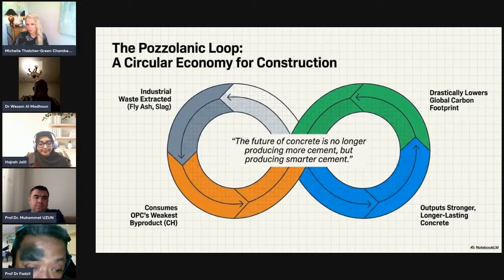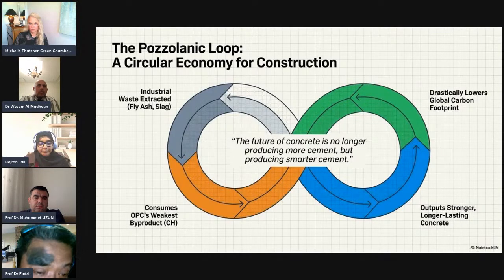So my last word on my presentation: the future of concrete is no longer producing more cement, but producing smarter cement.